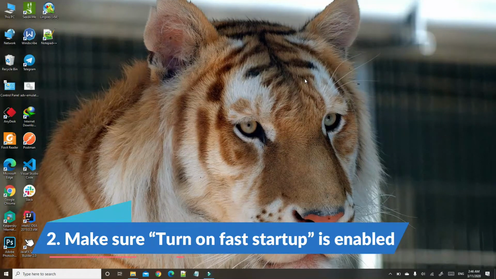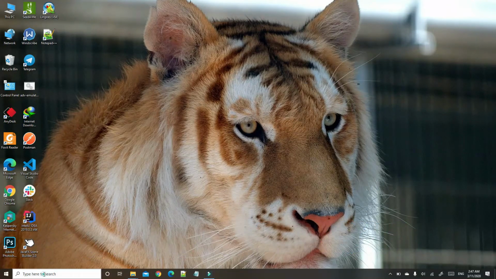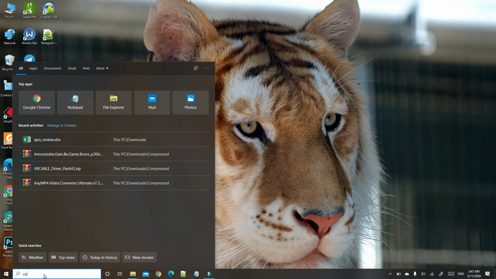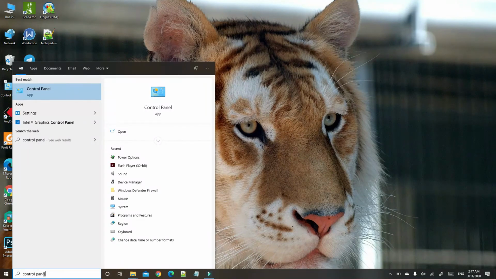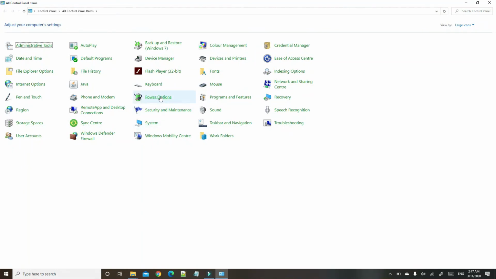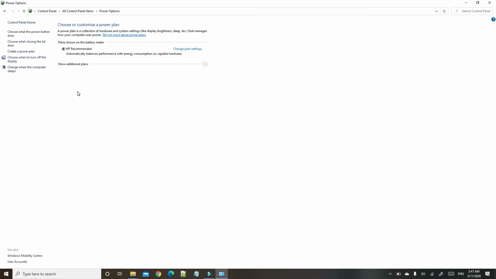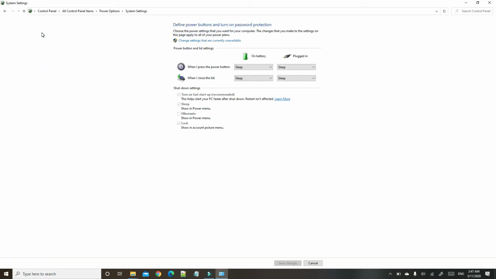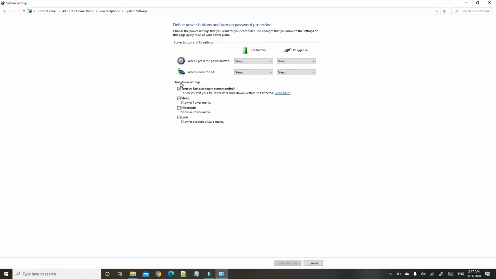Next, make sure Turn on Fast Startup is enabled. For this one, click on the Search text box and type Control Panel. Then navigate to Power Options and select Choose what the power button does. Then click on Change settings that are currently unavailable. Then under Shutdown settings, make sure Turn on Fast Startup is enabled. On my machine, this feature is enabled by default.